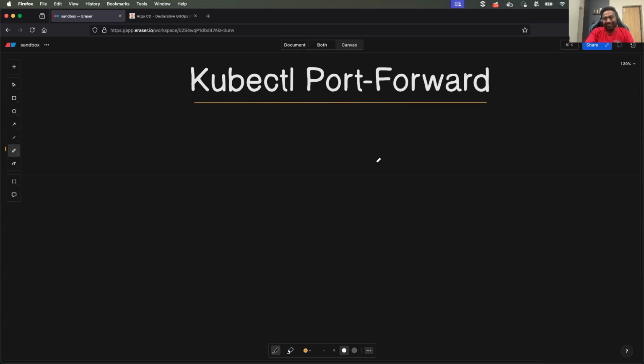In today's video, let's try to understand what is kubectl port forward, why to use it, when to use it, and most importantly, how it actually works. Towards the end of this video, I'm also going to perform a demonstration on the Kubernetes cluster where I will cover different use cases of kubectl port forward.